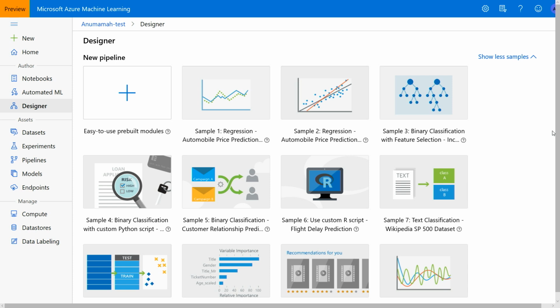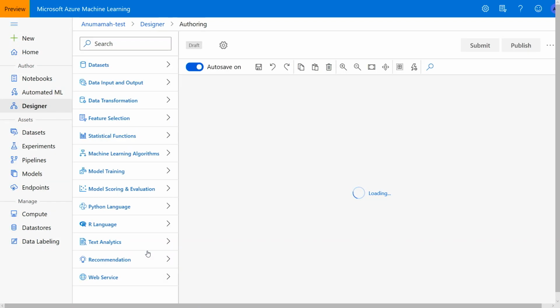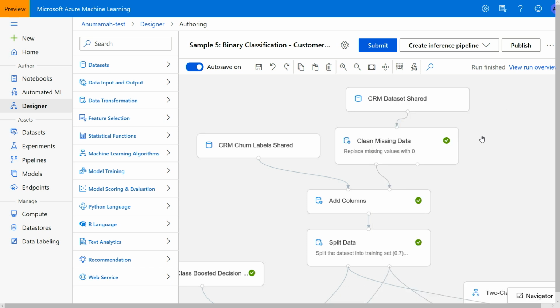For this example, we go up to the designer module right here under authoring and open up sample 5. I'm going to open up a training pipeline that completed a little earlier. Once we opened up the pipeline, the first thing we had to do is set up our compute. In this case, I used a compute that I already had, but you can create a new one. What's great about the compute is that it automatically scales to your experiment needs. So I'm going to close this.